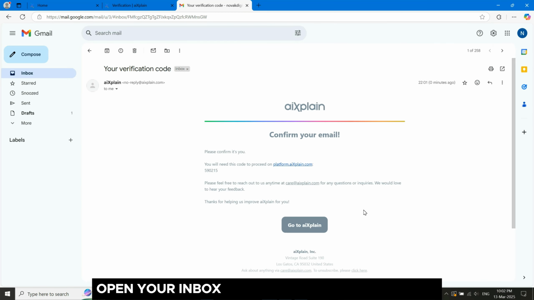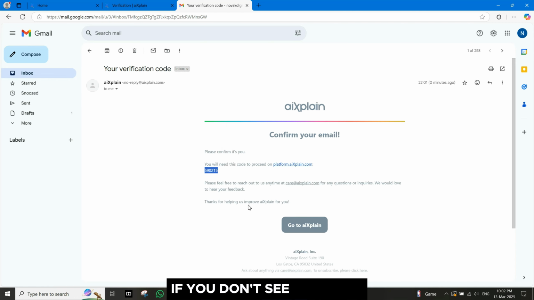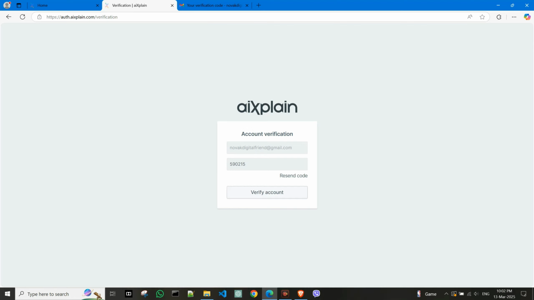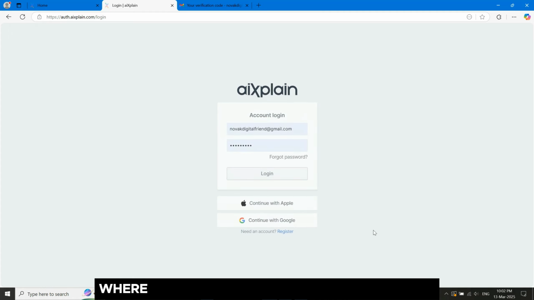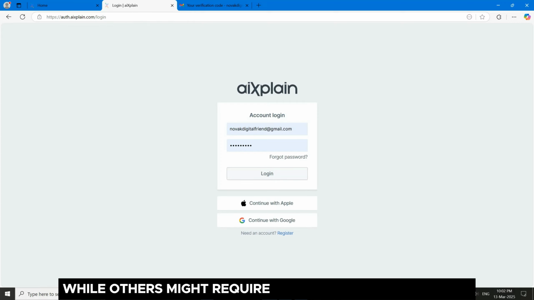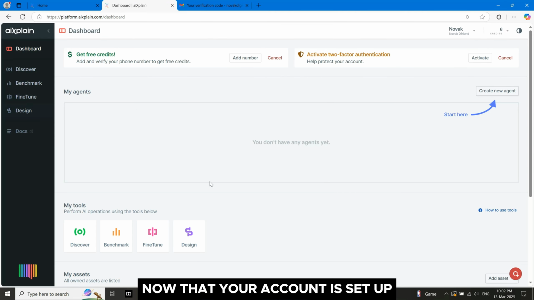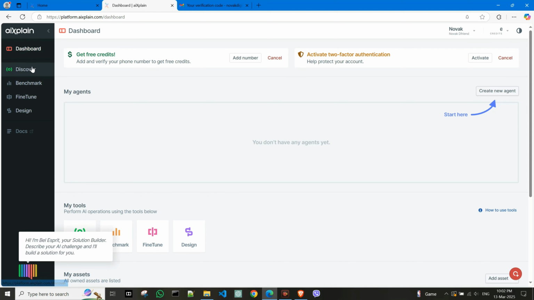Open your inbox, find the email from aiXplain, and enter the verification code in the required field. If you don't see the email, check your spam or promotions folder. Once verified, you'll be redirected to the aiXplain homepage, where you can start exploring its features. Some tools may be available for free, while others might require an upgrade to a paid plan. Now that your account is set up, you're ready to start using aiXplain for various AI-powered tasks.